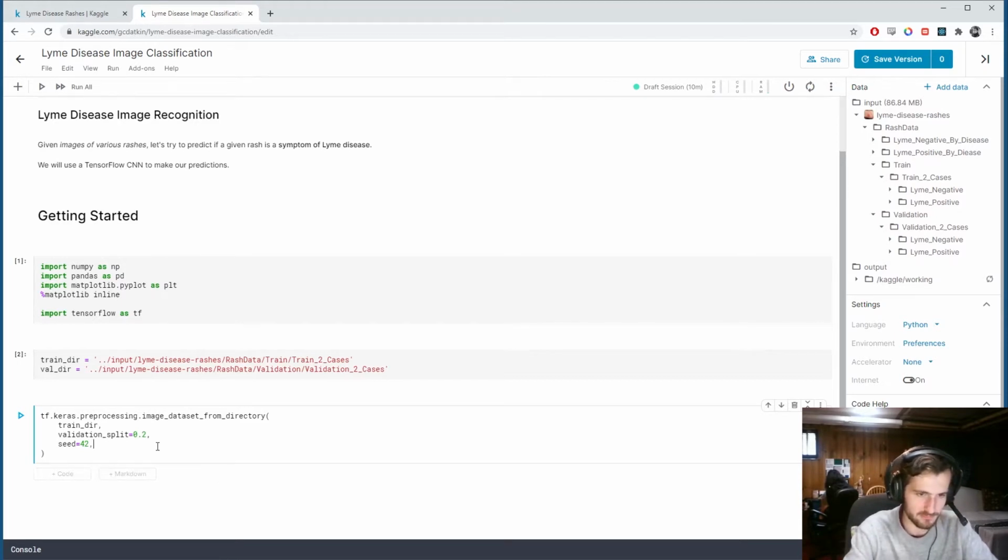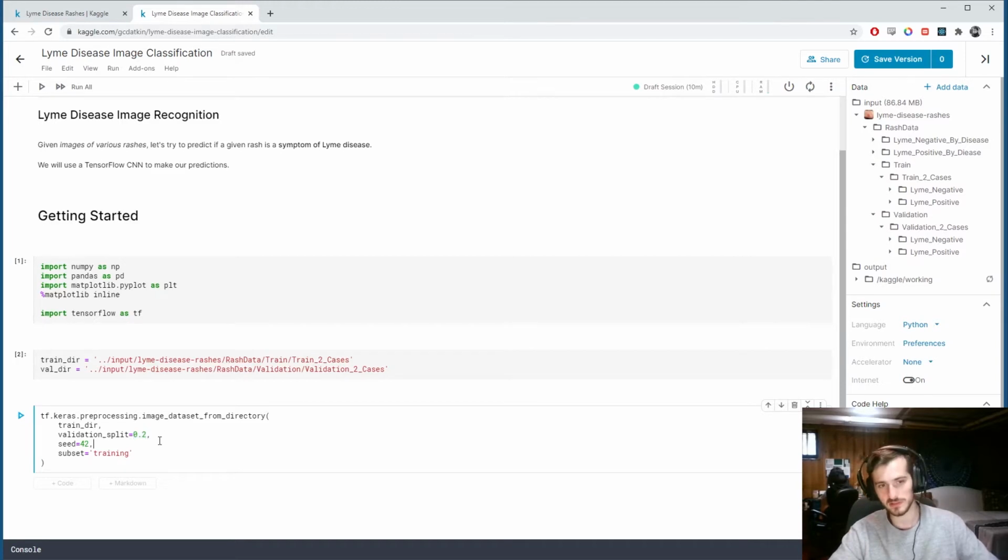And this subset will be the training subset of the validation split. So when we use validation split, this is saying use 20% of the data as validation data. Then if the subset is training, it'll use the 80% that is not validation data, and if the subset is validation, it'll use the 20% that is validation data.